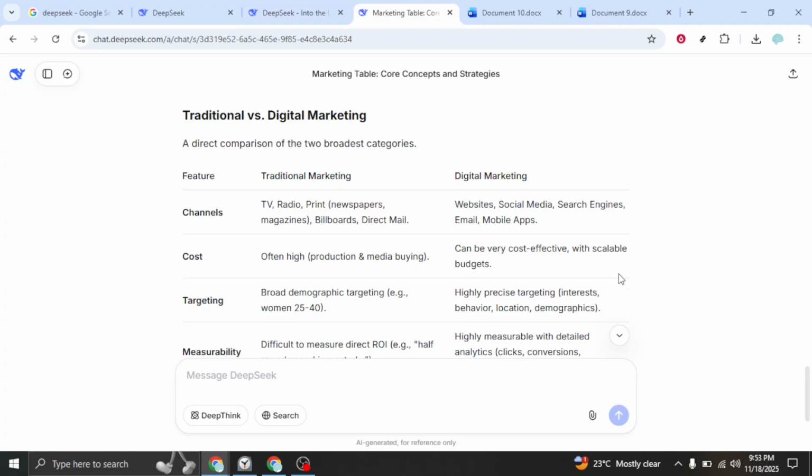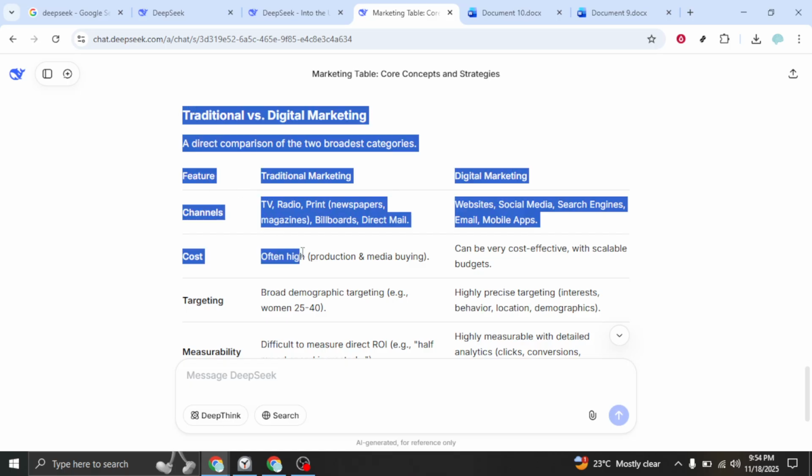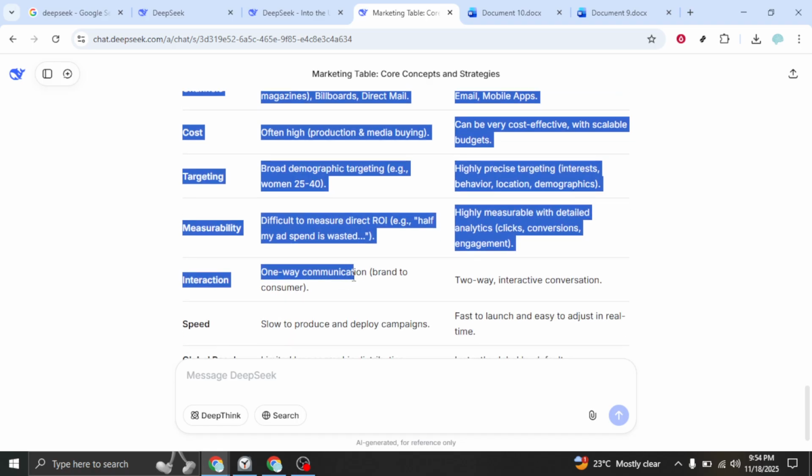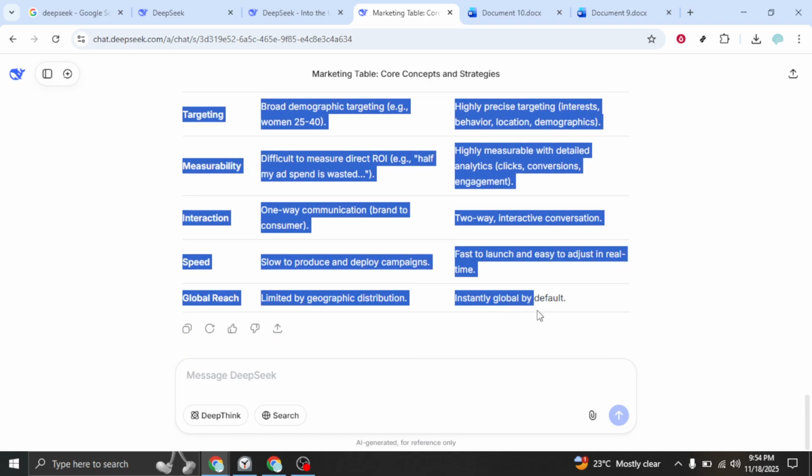After the table appears, highlight the entire table in Deepseek. Start at the very top left of the table, click, hold, and drag down to the bottom right so every cell is selected. It's important to include all rows and columns so you don't miss any headers or formatting. With the table fully highlighted, copy it normally by pressing Ctrl+C on your keyboard.